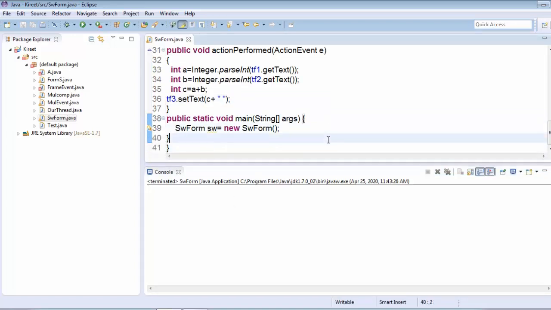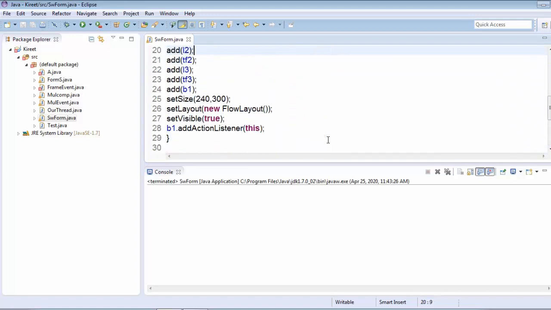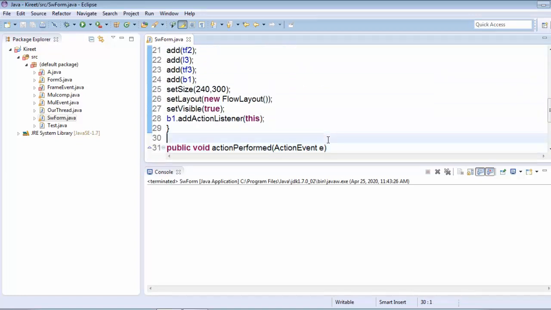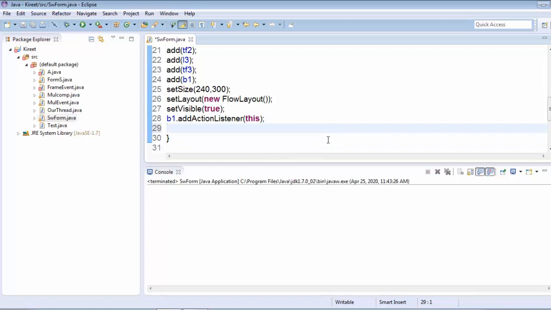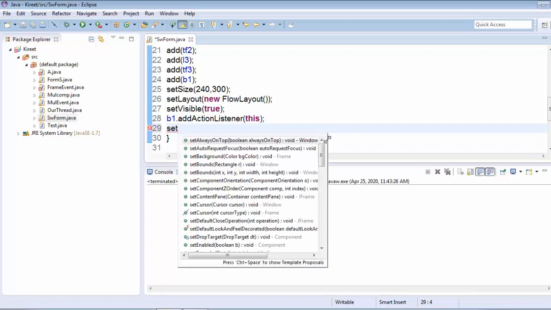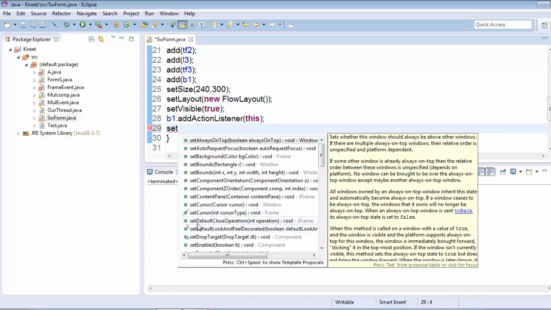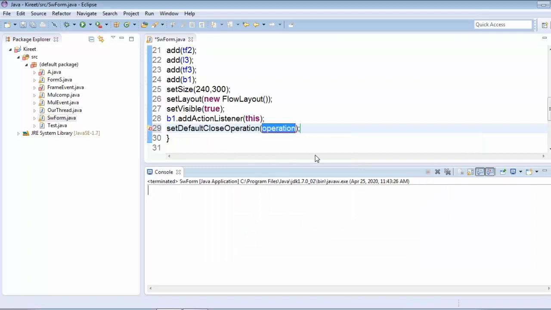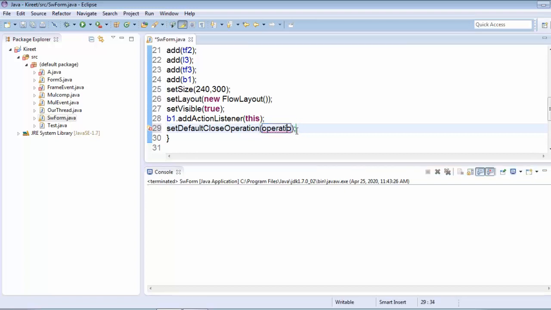There is a method that is provided in JFrame, and that method is setDefaultCloseOperation. You can see here setDefaultCloseOperation, and it takes an integer operation. So I just click on it. This is setDefaultCloseOperation, and what is the operation? It should be exit on close.